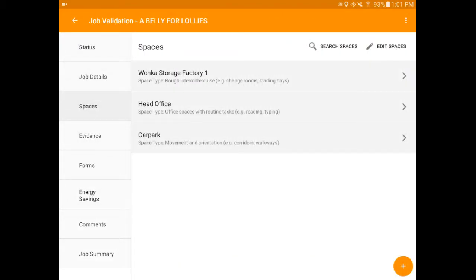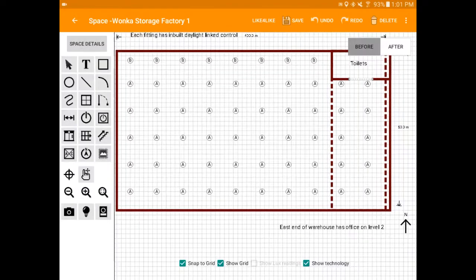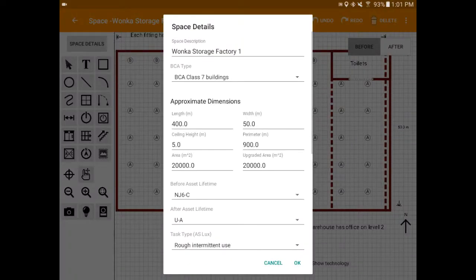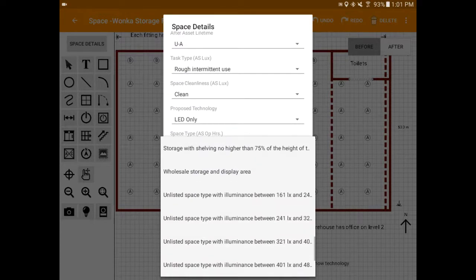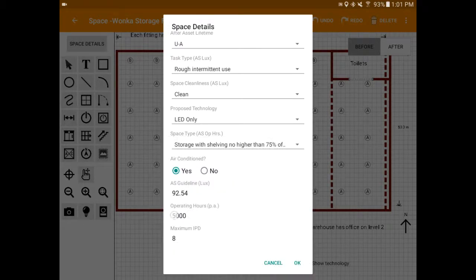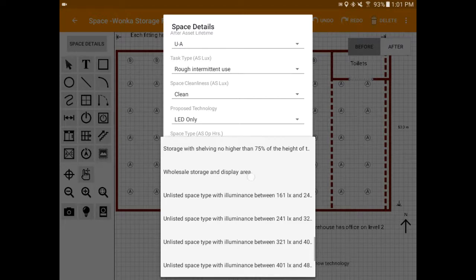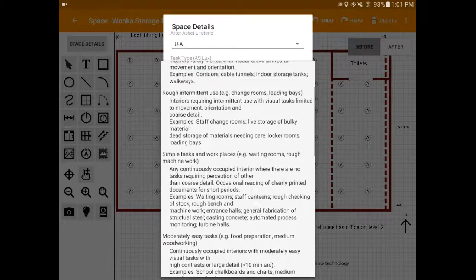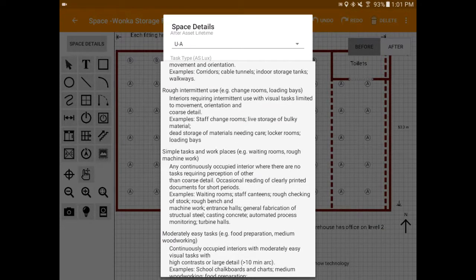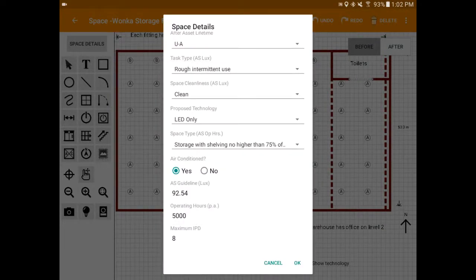And go back. So if I go into, for example, the factory, you can click at any time on space details at the top right, and you can see this is building class 7, except the space type is storage with shelving no higher than 75, and that operating hour here is 5,000. So once again, if aircon changes from yes to no, if the space type changes, or if the task type for your lux levels change, then you need to create a new space in LightWork. Otherwise, you're good to go.